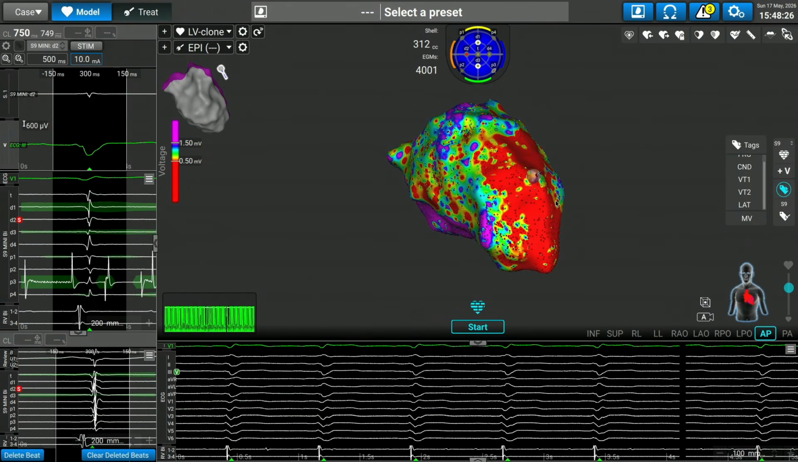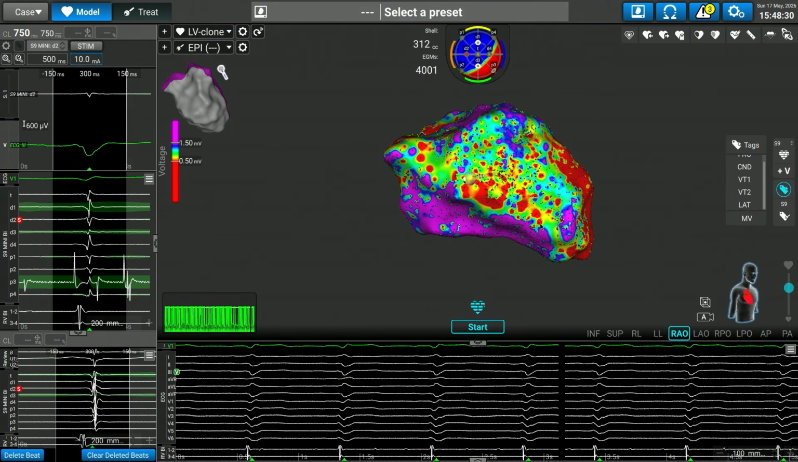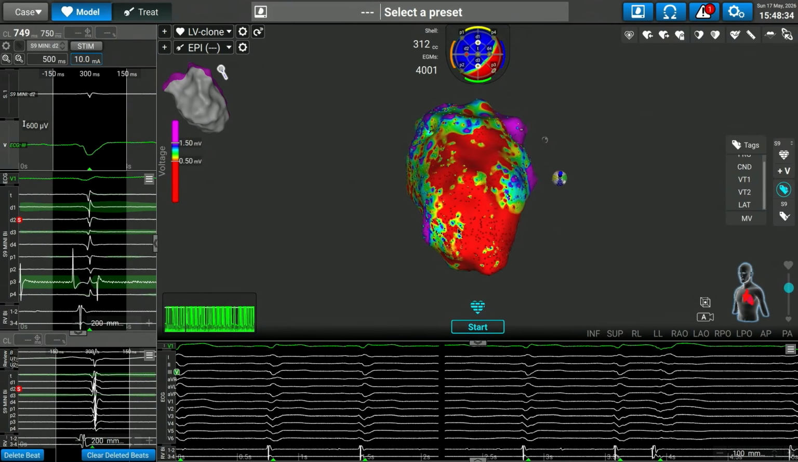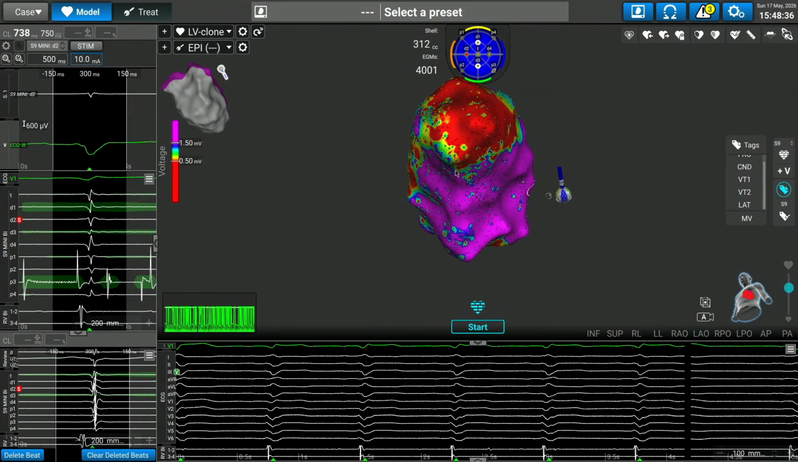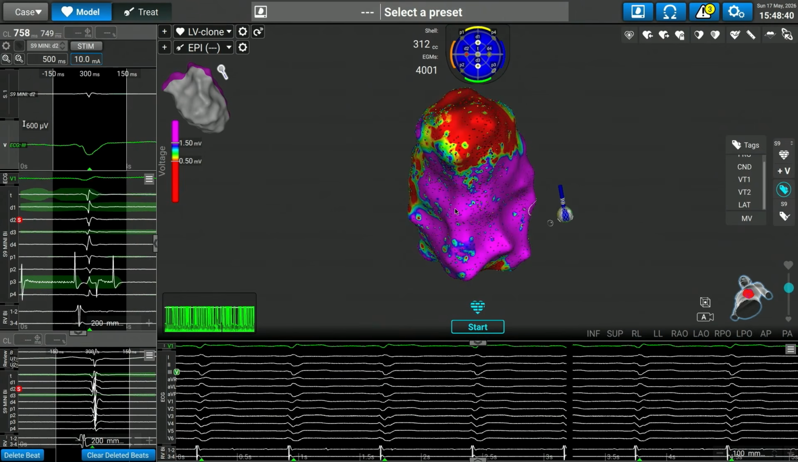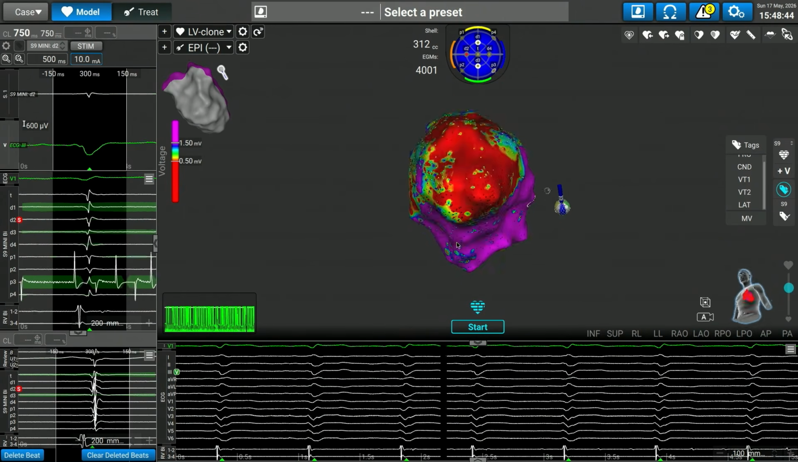Okay, let's keep going. Go all RAO, please. More RAO-ish. Okay. And then rotate, go apical. And then rotate up, show the inferior wall. And so you have an idea of where the low voltage region is, anterior apical. We also induced VTs, and maybe we can show the VTs.